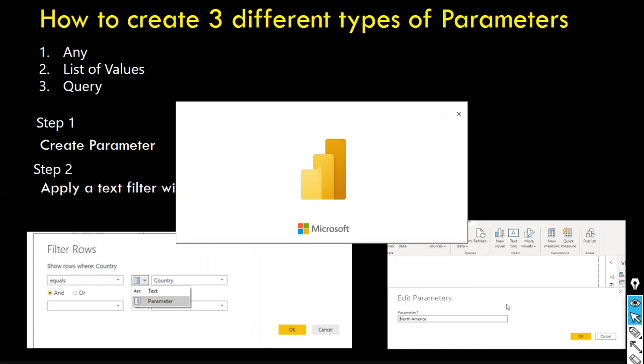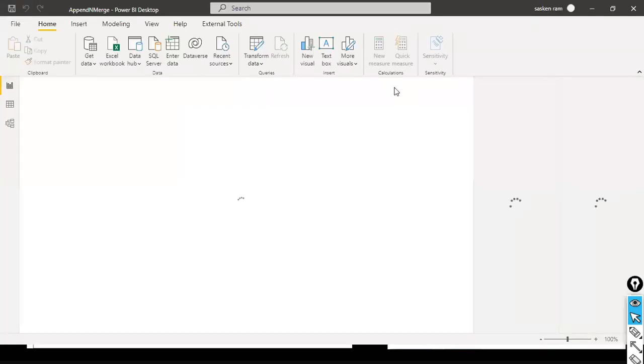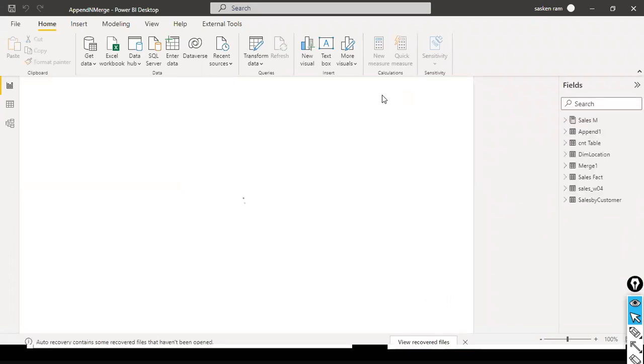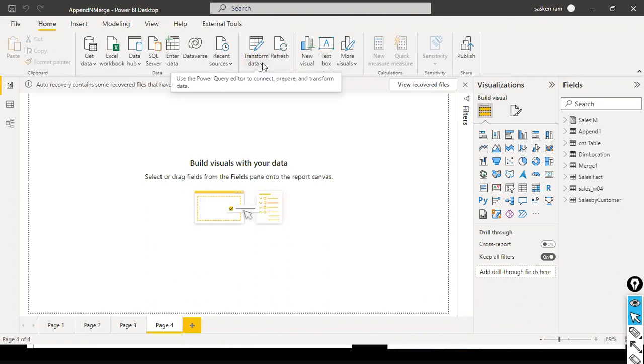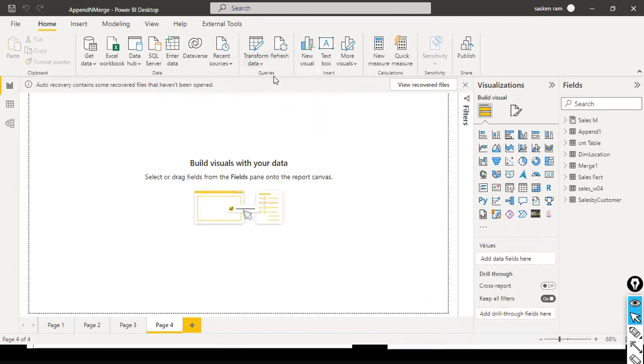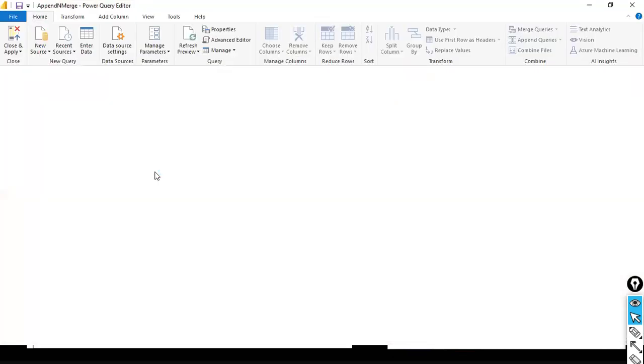Yes, Rashmi, wait. I'll show you. Let this file open so that I can show you. Here, I just select this transform data. I'll go to the Power Query Editor. I'm not sure. I think I did not save it. My God.